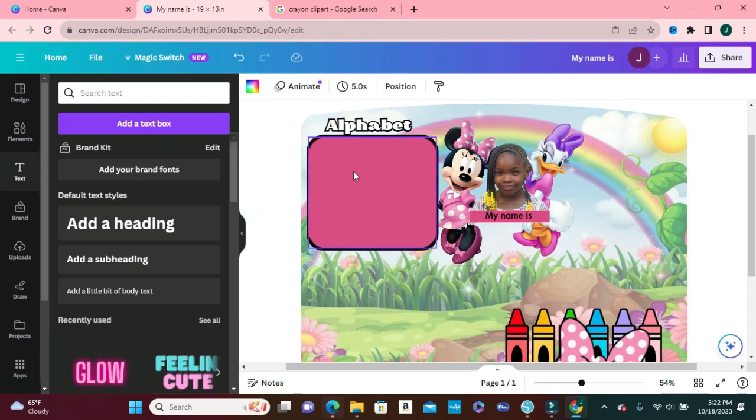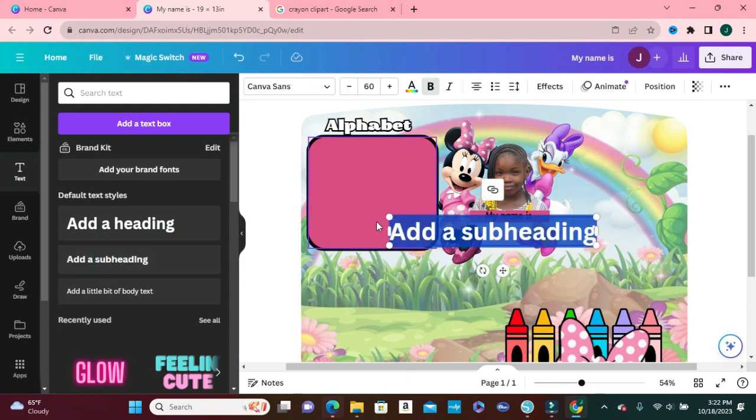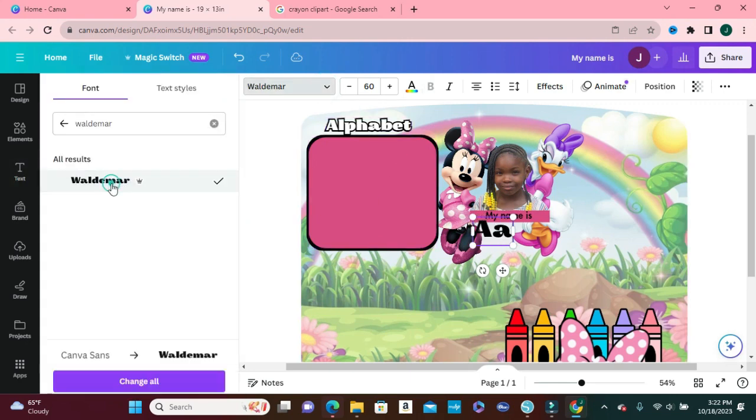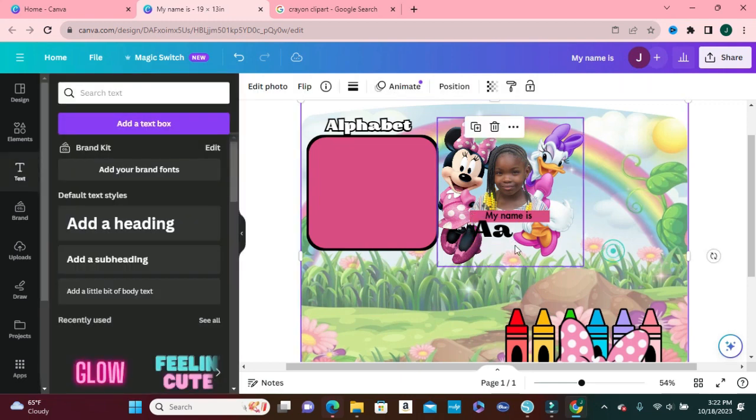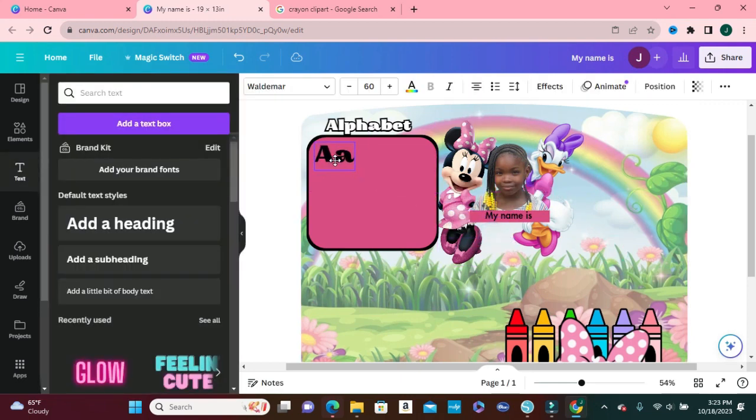All right, and now I'm just going to use that same font, that Waldemar font, to type in the alphabet here. So again, I'm going to select add a subheading this time, and I'm going to do a capital A and a lowercase a. Change the font back to the Waldemar font, and I am going to place this here, make it small.